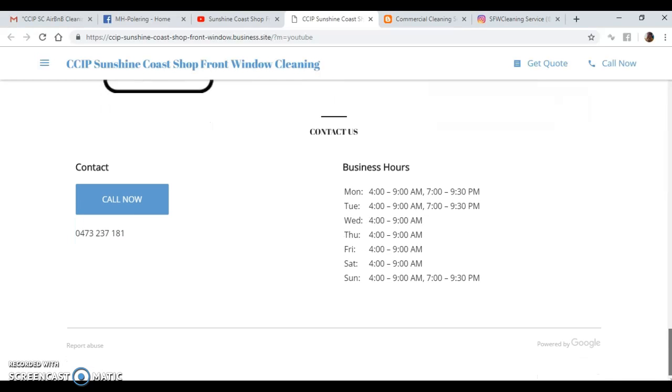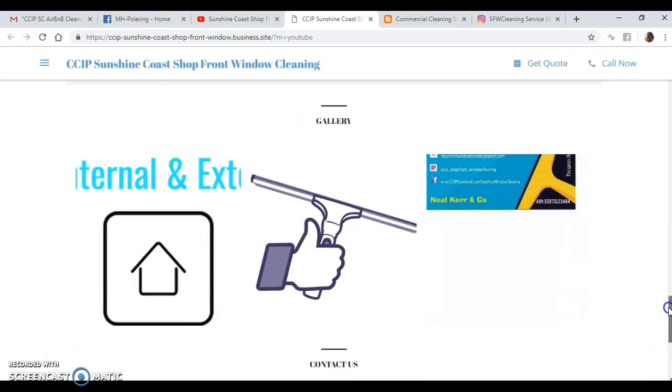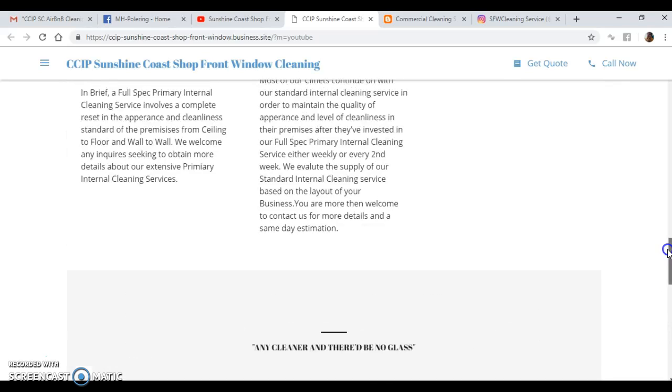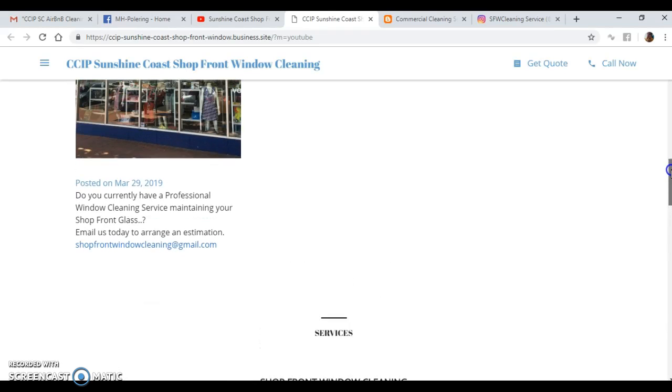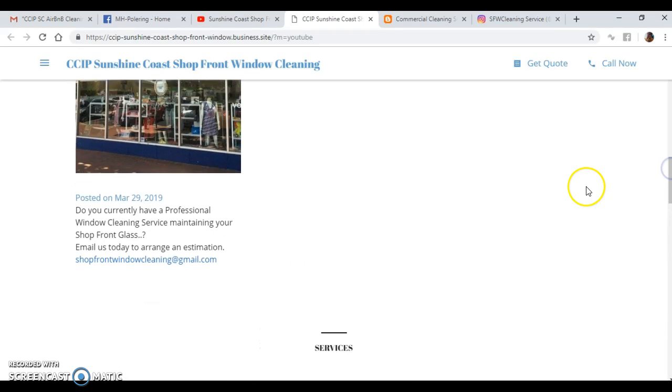Now, why am I using this? Because this is powered by Google. Google is your friend, and it comes down to SEO and keyword research. Learn a bit about that, understand how that works, search engine optimization, and it's going to help you out a big deal. Even creating an email around your business. Sunshine Coast shop front window cleaning.